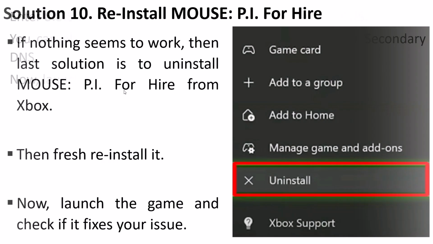Now after following all these fixes, if still your problem is not solved, then the last solution is to reinstall Mouse PI for Hire game. So simply uninstall Mouse PI for Hire game from Xbox console, then fresh reinstall it and then launch the game and see if that helps or not.